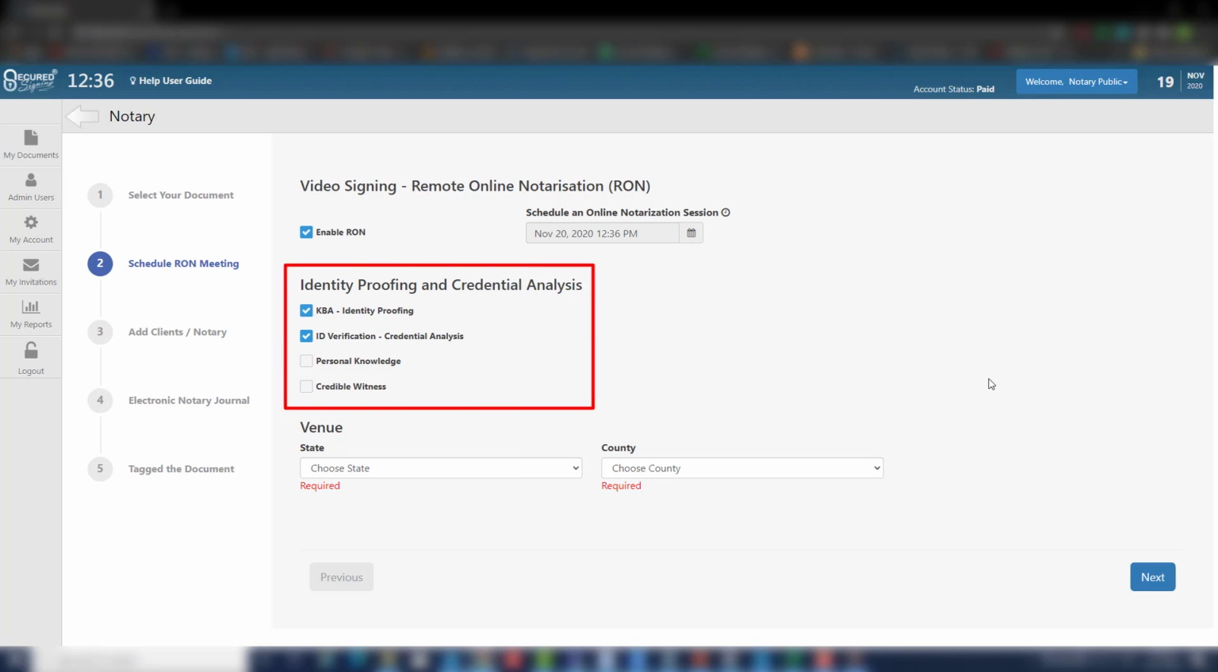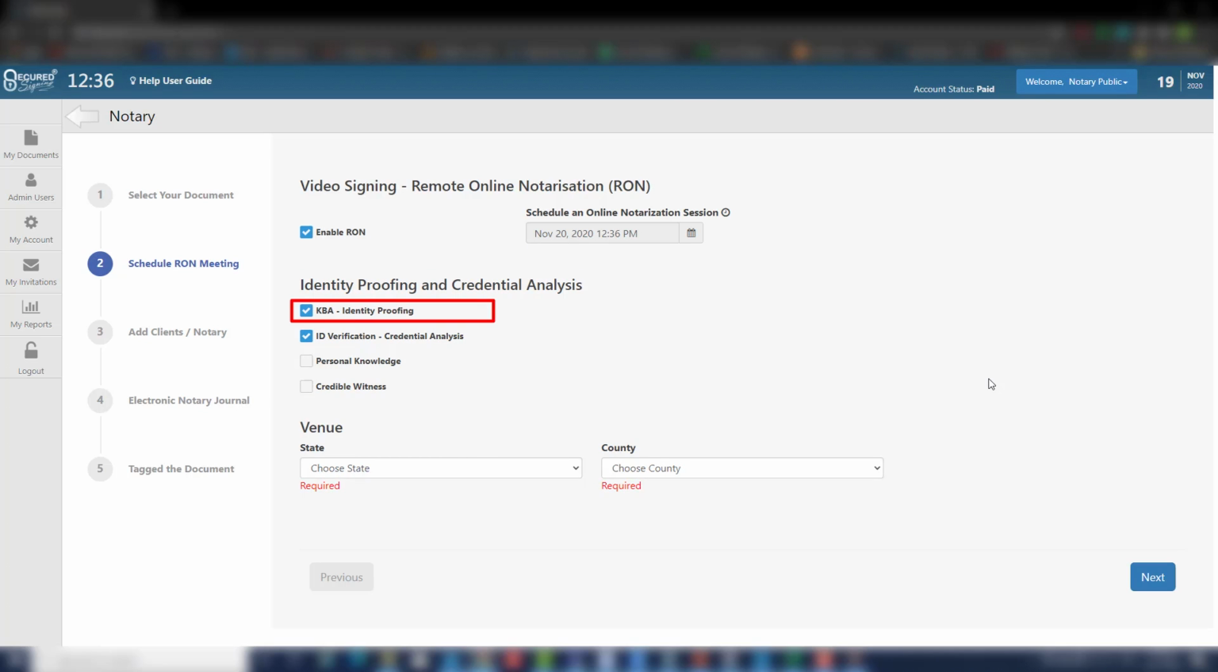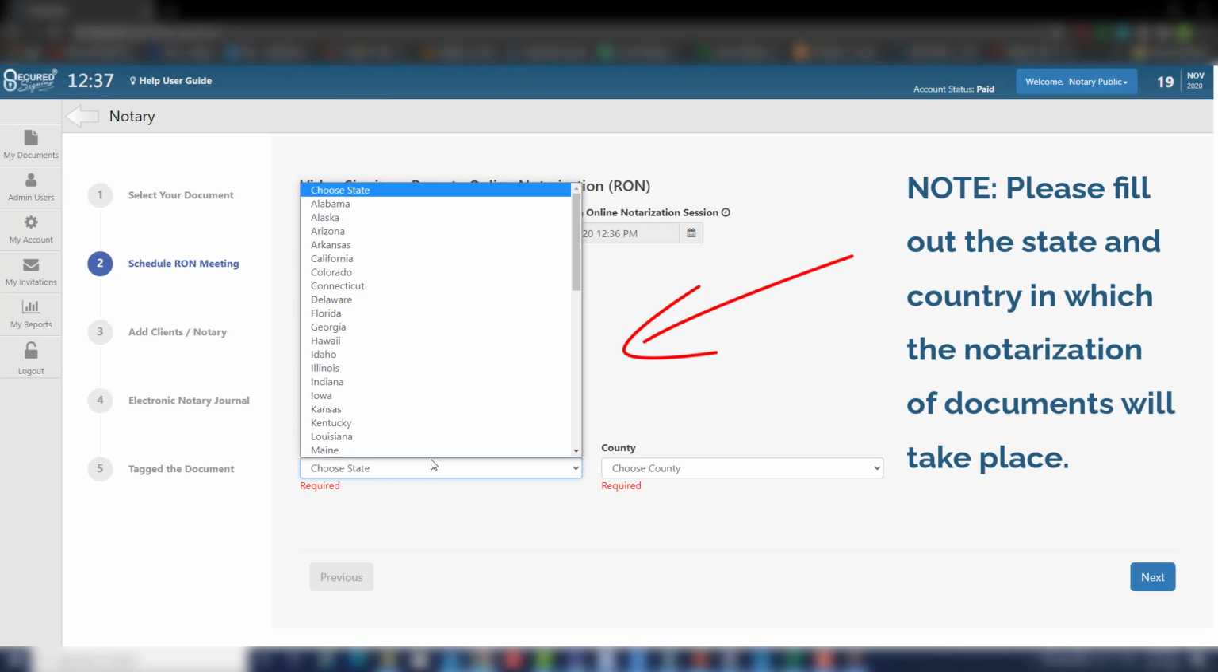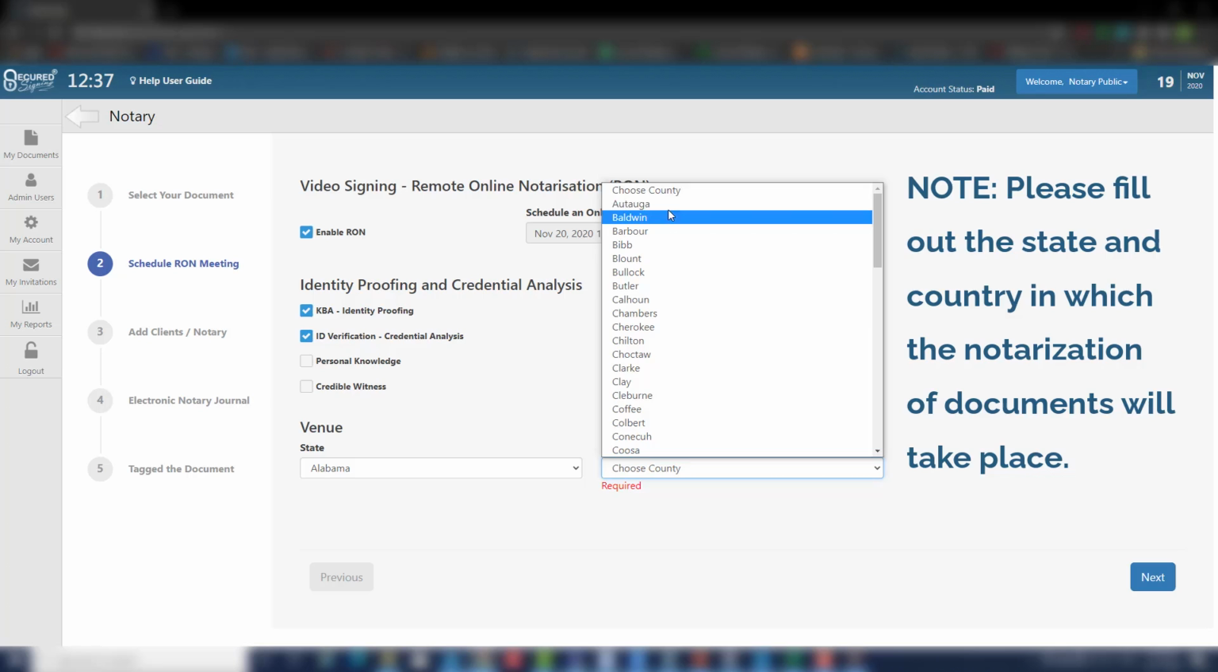For the identity proofing and credential analysis methods, we recommend using both KBA for identity proofing and ID verification for credential analysis. Secured Signing also gives you the option to select personal knowledge or credible witness. Personal knowledge can be used when you've identified a signee previously. This option transfers all responsibility for ID proofing and credential analysis to the notary public. The credible witness option can be used when someone the notary public trusts can verify the signee's identity. If you check this option, you must enter the witness's full name and their ID. Once you have chosen your identity proofing and credential analysis methods, click Next.